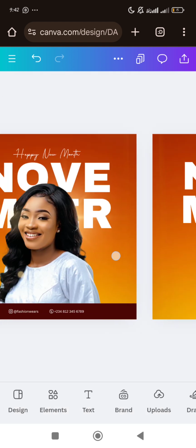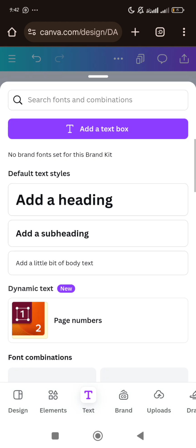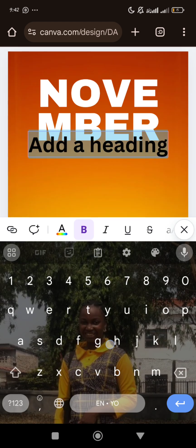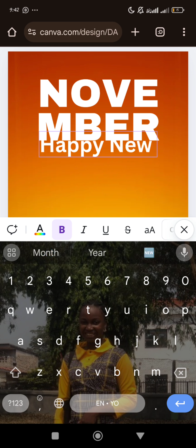Next we need to write in Happy New Month with another font. So add the text again, Happy New Month.